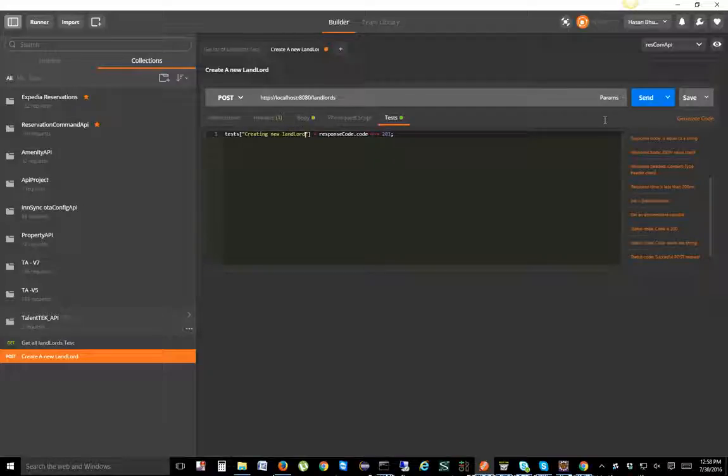Okay, so now it's going to go ahead and create a new landlord, one of the test cases we had, and it did execute it and did the cross check. Response code actual versus expected is 201, it's passing. Your test is pretty much done.